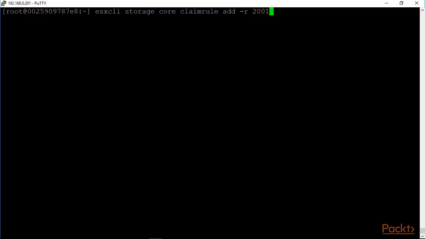2000. That's the rule ID. The type is location, based on VMHBA33. The channel, capital C, is 5, the target is 1, and the LUN is 0, and the plugin is the special mask path, which would then mask that path.